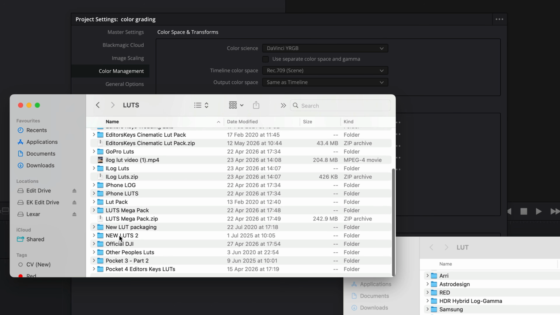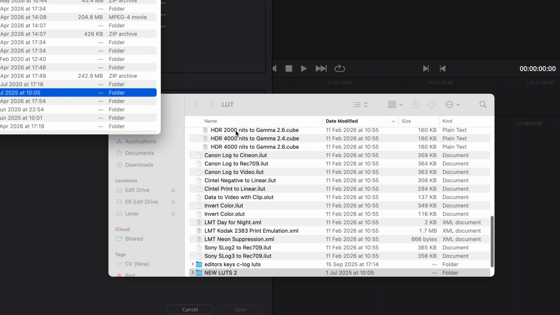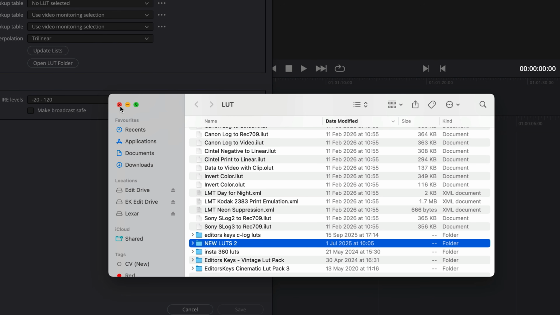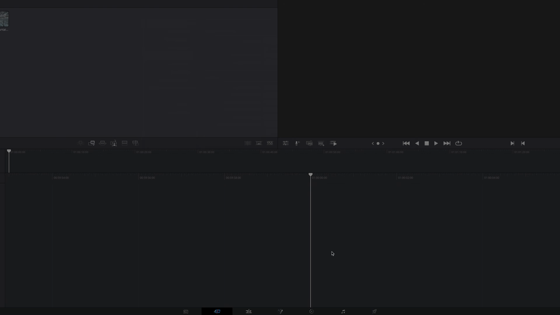Now, today we're using the editor's keys LUT pack, so just drag and drop our LUT pack into that folder. Once that's done, go back to DaVinci Resolve and click Update List. Now you'll see your LUTs will appear inside the color page, ready to use. And that's it. Other than the LUTs, there's no extra plugins or software to use. You can do it directly within DaVinci Resolve.